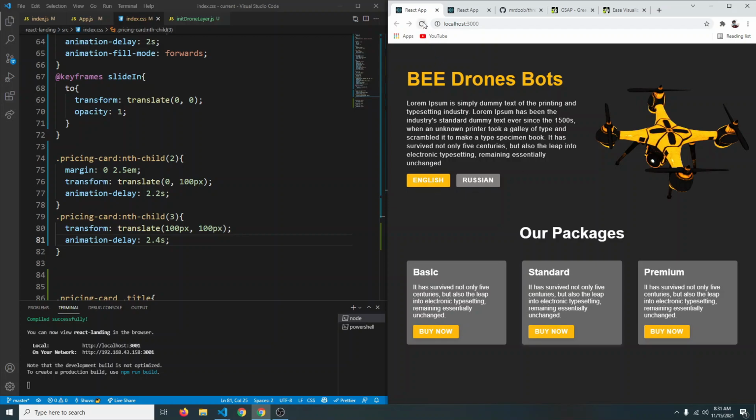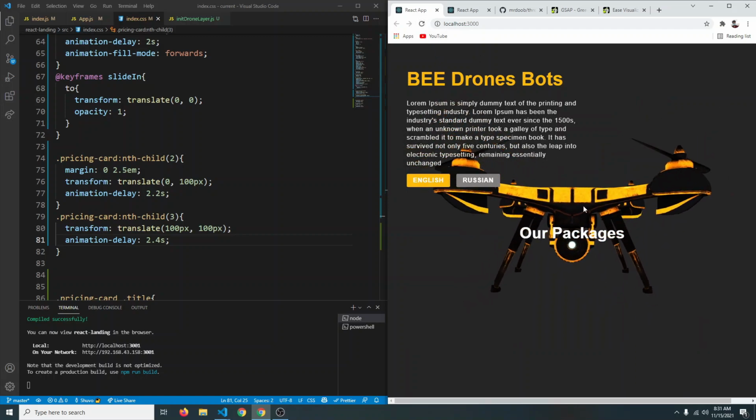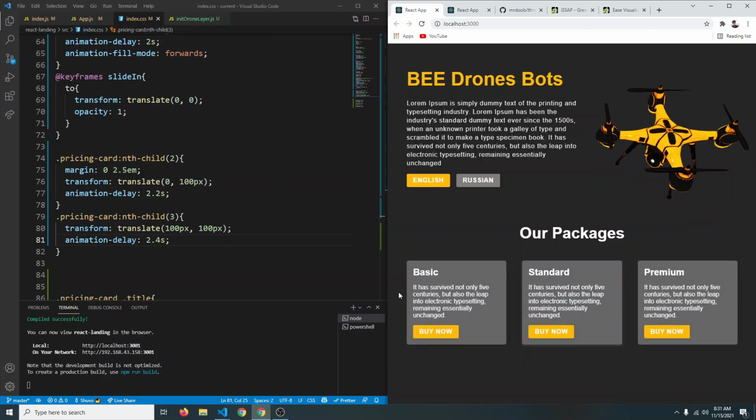And also we are going to be using this 3D model of drone. So we'll see how we can animate 3D model. So this will be a really interesting project. So I hope you'll enjoy this a lot.